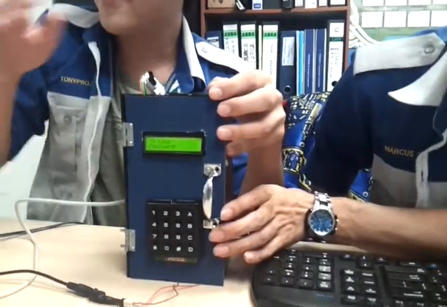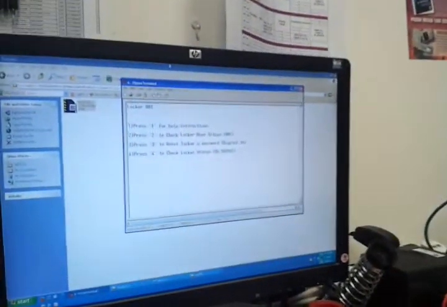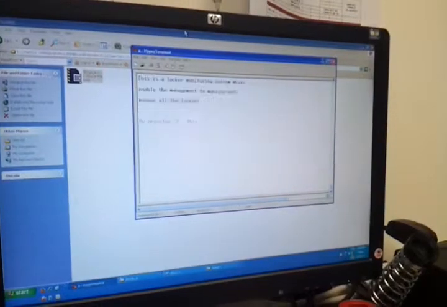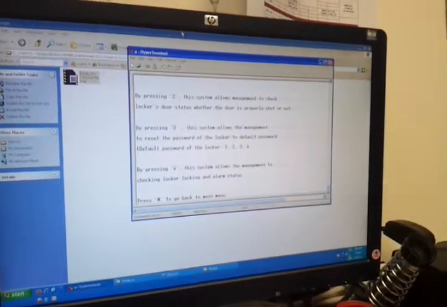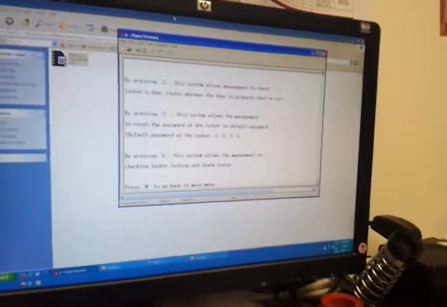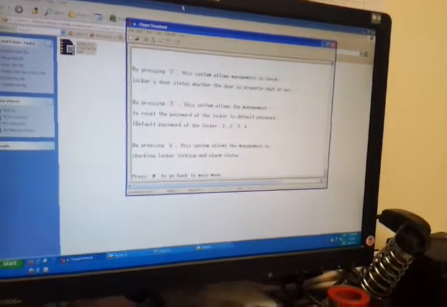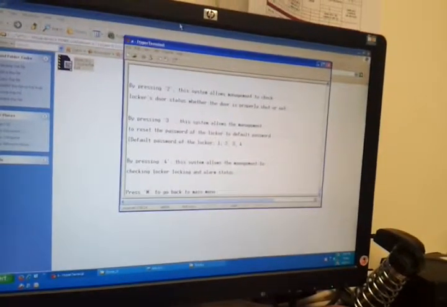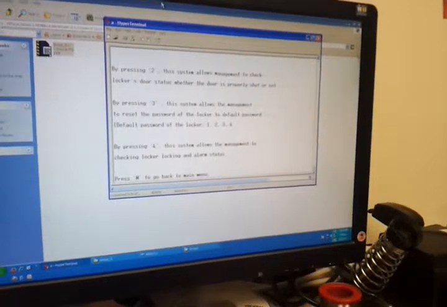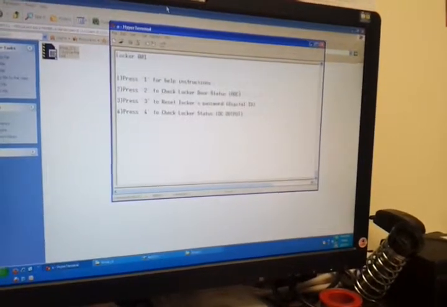So in the menu, if the user presses 1, they can see the help instruction. It will teach the user, the management, how to use this locker system. The management can read through it, and they can go back to the menu by pressing the M button.